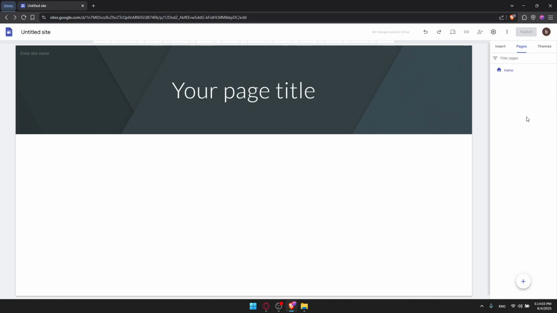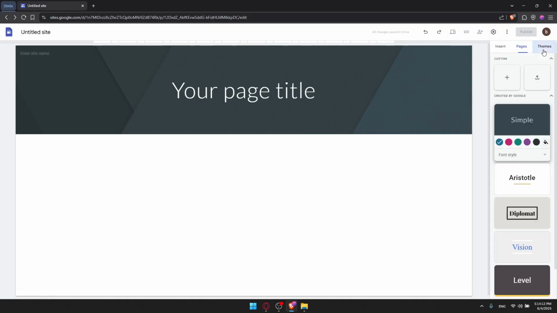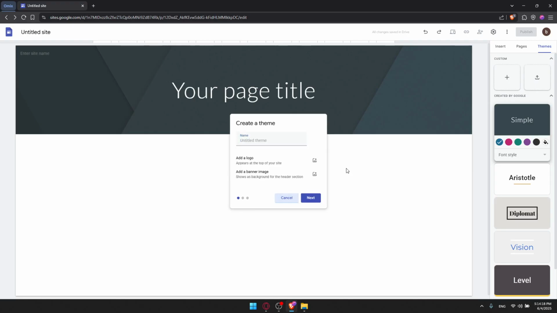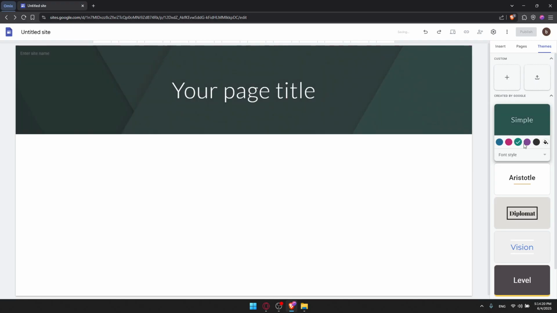Other than that, of course, you can also add pages and properties here, where you'll be able to edit just the name. And if you go to advanced here, you'll be able to edit the custom path. For themes, you'll be able to change some themes. You can add your custom theme or upload your custom themes. Here, you'll be able to choose the font style, some colors, and a lot of other options.